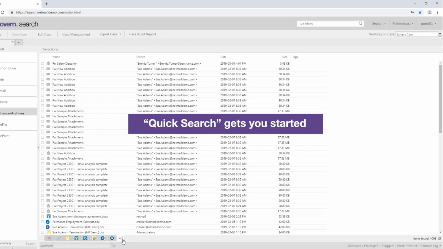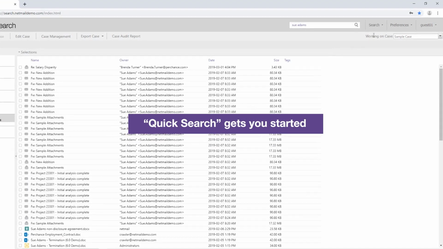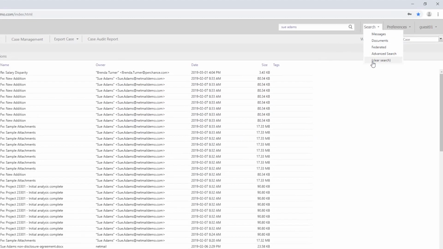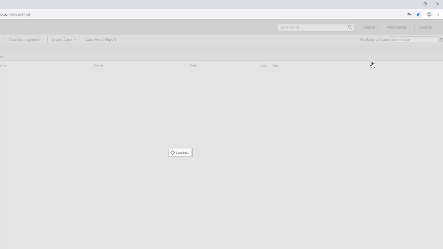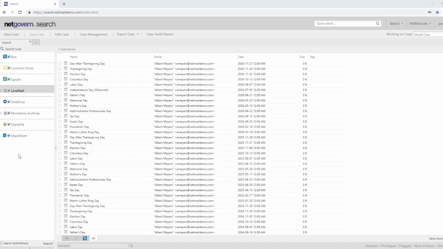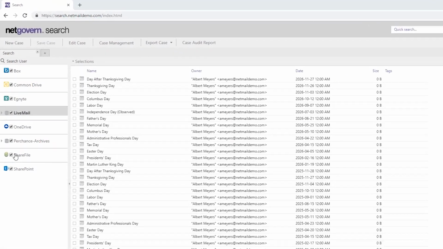The quick search was for planning purposes only. Now that I know what searches to do next, I can clear these search results. There's no need to save them. We spotted a few documents, so next I'll do a document search to get those out of the way. To focus on the document repositories, I'll deselect the two mail locations.